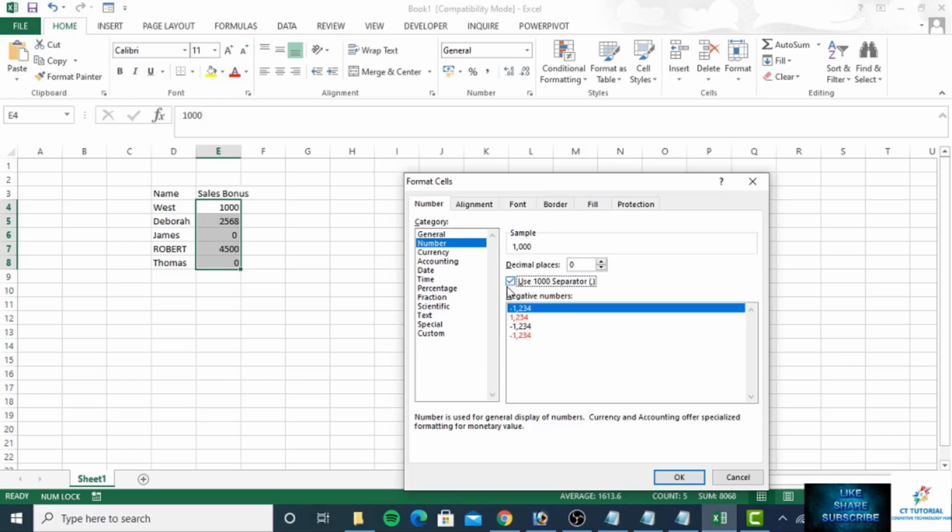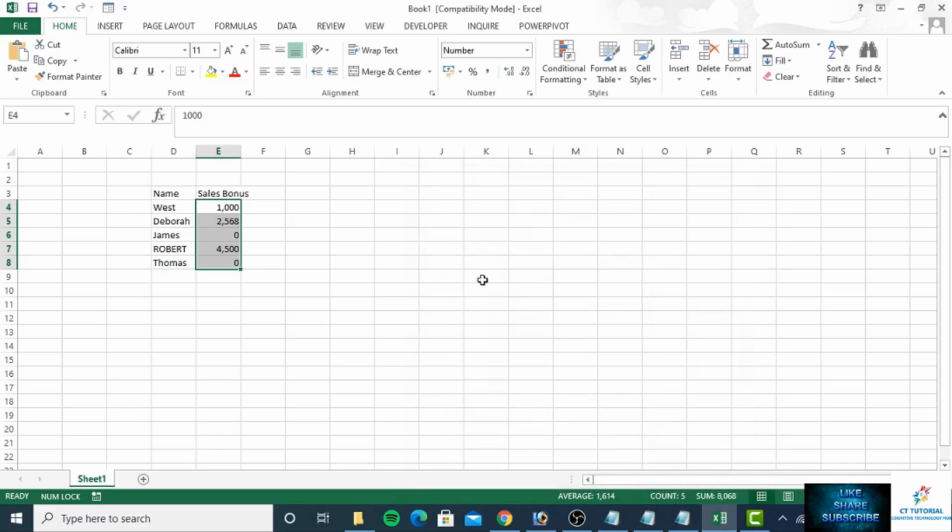So click on this checkbox and you can choose any of the formats, positive, negative. I'm happy with that, so just click on OK. Here you can see the 1,000 separator has been added.